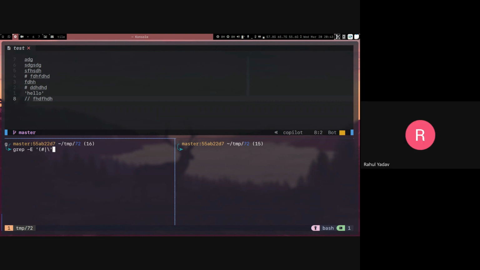Then again pipe, and then I guess double backslash, forward slash, and then bracket close. Though this will give the lines that contain this. I don't want this, so minus v. Anything else? File name, I guess.